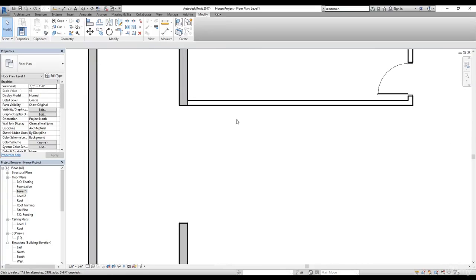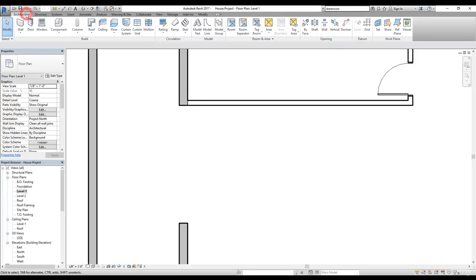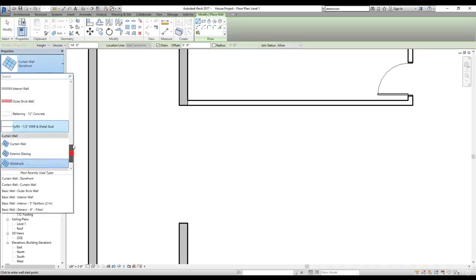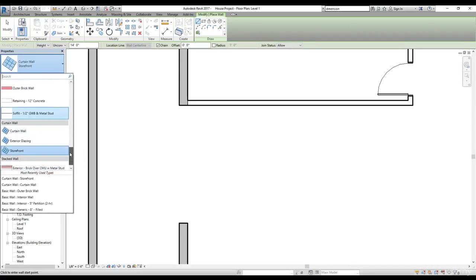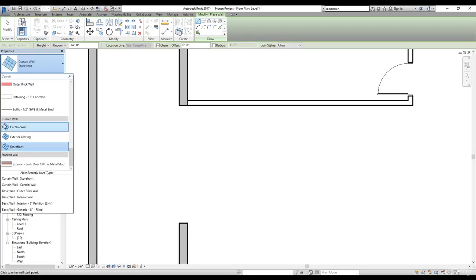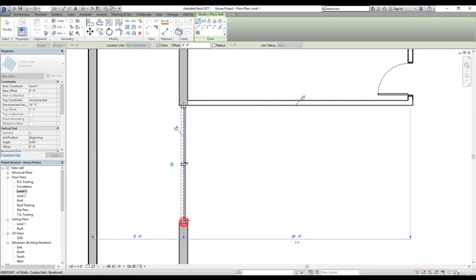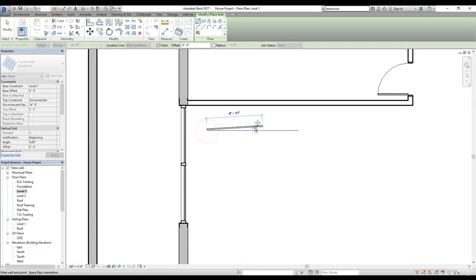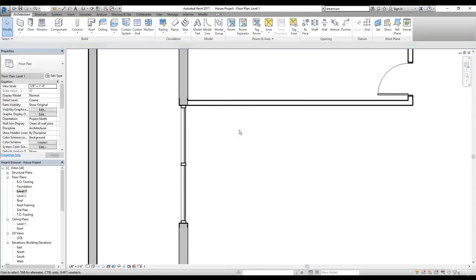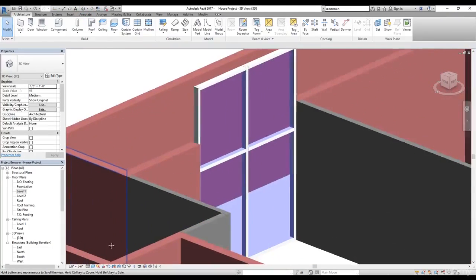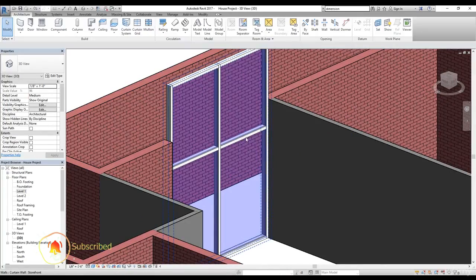That should be fine now. Now we're going to add a curtain wall here. I'm going to go to the Architecture tab, select the wall command, and from the properties here you can see we have different kinds of wall. We are going to use this storefront curtain wall. Let's select that, click on this point, and draw the wall here. Now this is a nice looking wall. To look at that, let's go to 3D again, and as you can see, this wall is pretty nice.